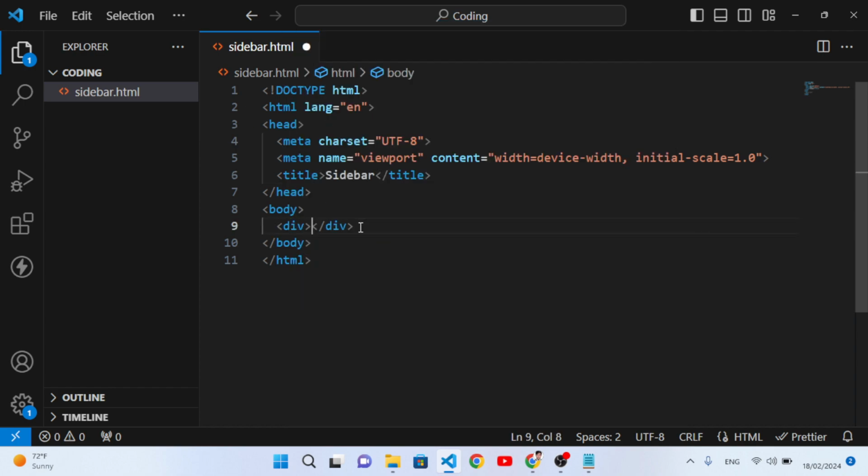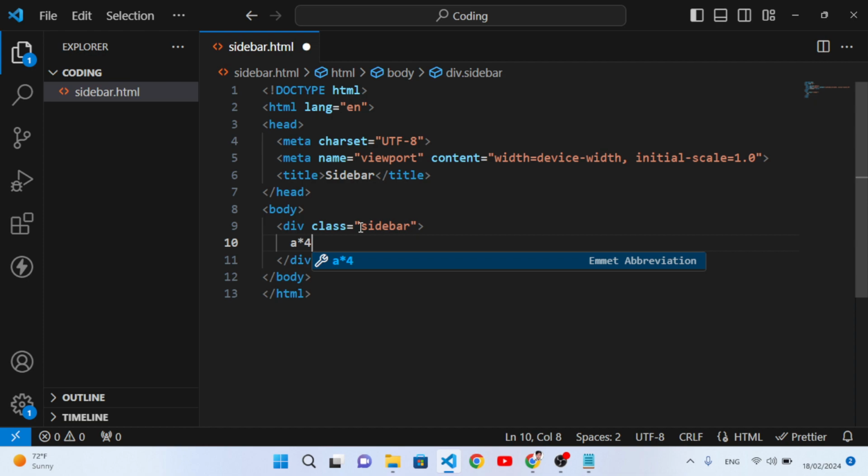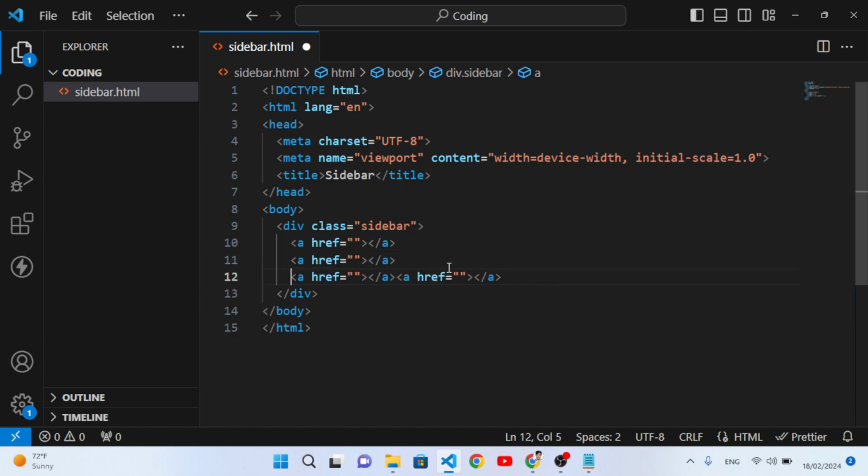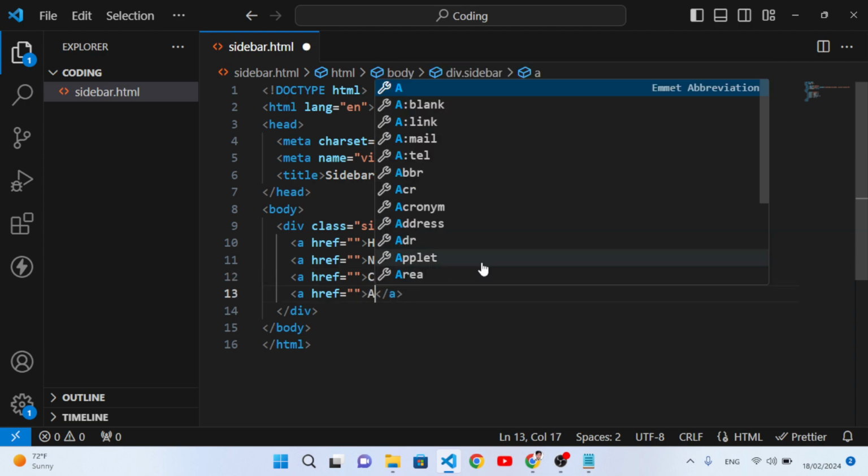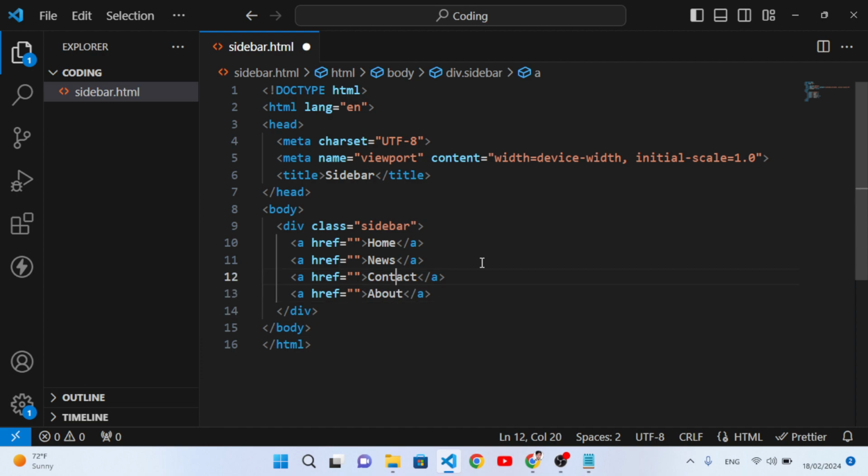Okay, a div element. Here we will add a class name, class sidebar, and down we will add links. We will add 4 links. So let's drop down. It looks like this, and this is for home. This is for news, contact, and about. Now let's add a class name to our first link, which is active.